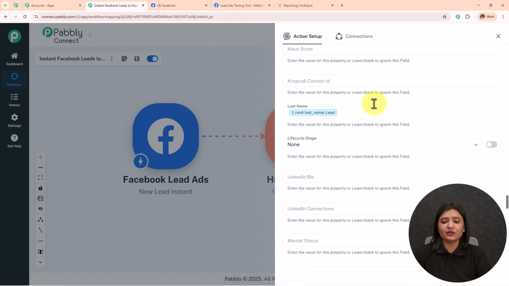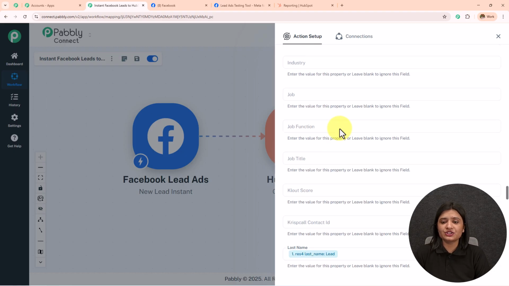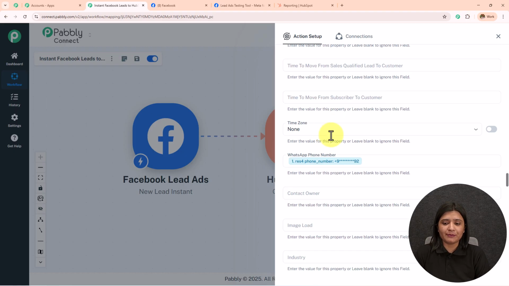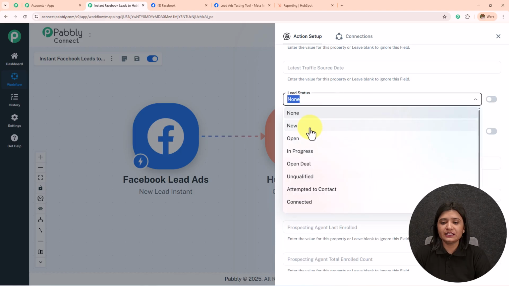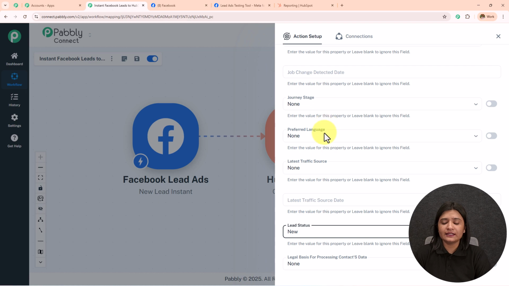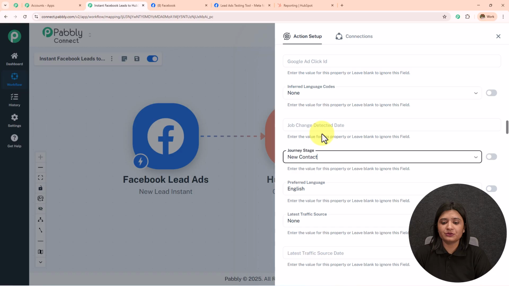Here I'm skipping all of these fields because I have not received the response. But if you have received the response, you can enter it following the same process of mapping. I'm going to enter the time zone also. I'm going to enter the lead status as new and the preferred language as English. The journey stage will be new contact.